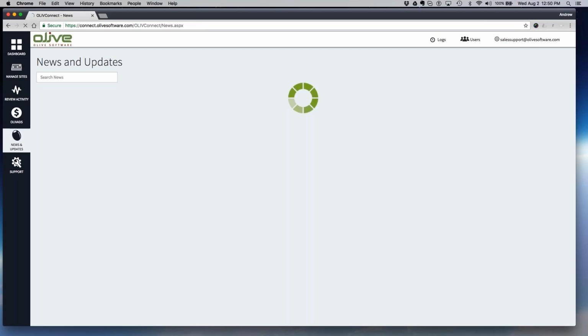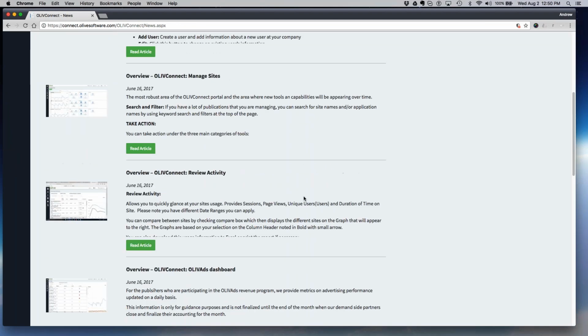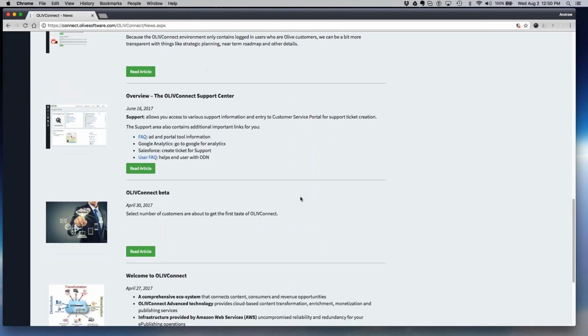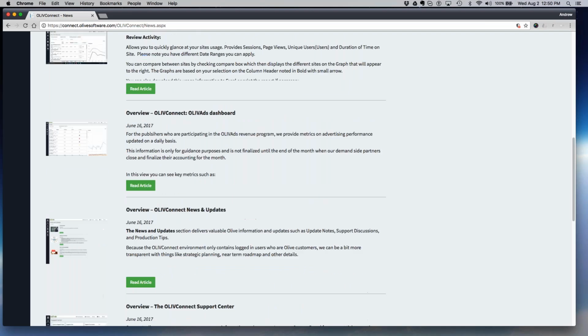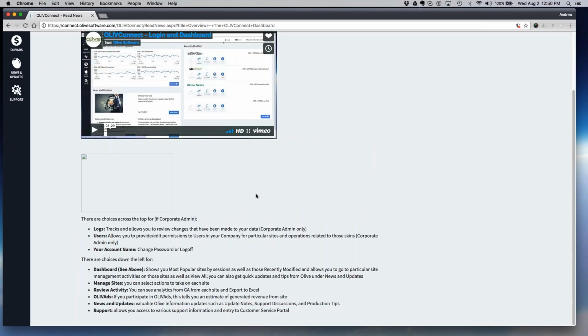The last area of the portal, news and updates. This is, again, essentially a blog that we will be posting any news related to our products, any upcoming releases, scheduled maintenance windows, those types of things. Again, we can be a little bit more liberal with what we say here because we recognize that we're talking to customers only, as opposed to what we would put on our website or do via a blast email, those types of things.